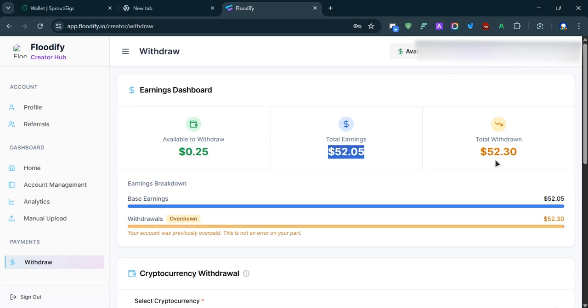You can see I have been able to withdraw all of this amount, and I have multiple accounts.